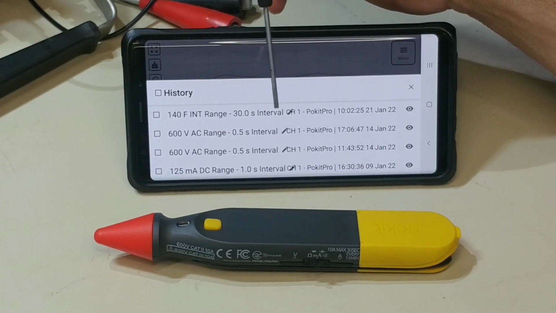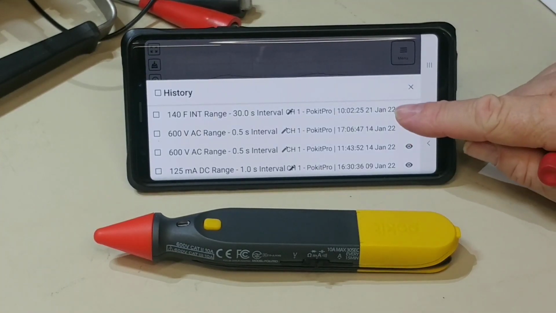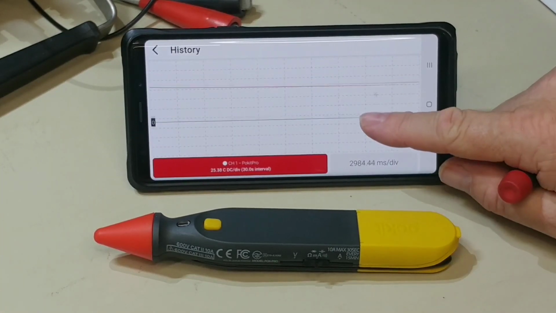We had 30 seconds per interval. Channel 1, that was the time that I stopped the test. And of course I can pull that back up by hitting the eye and take a look at it again.